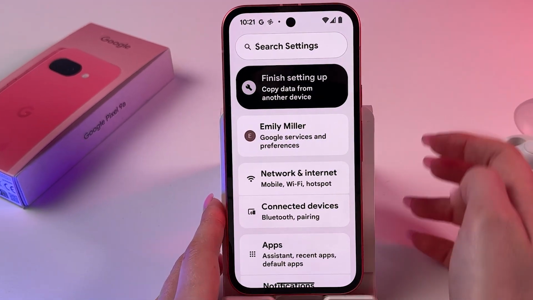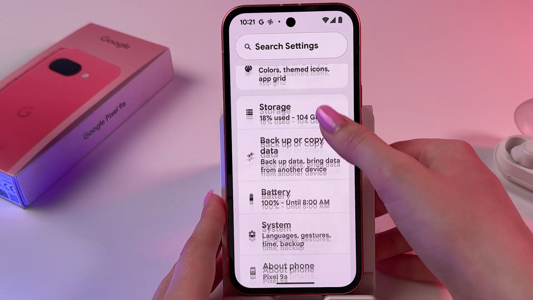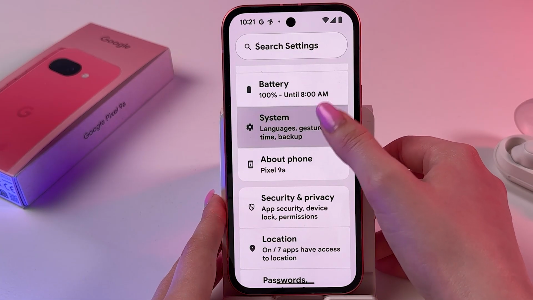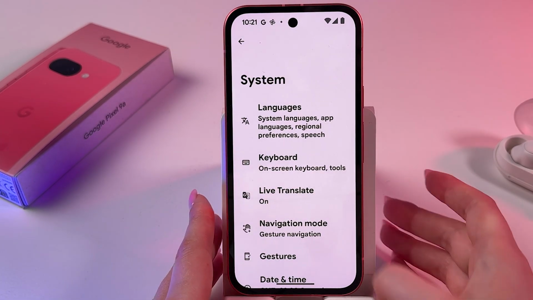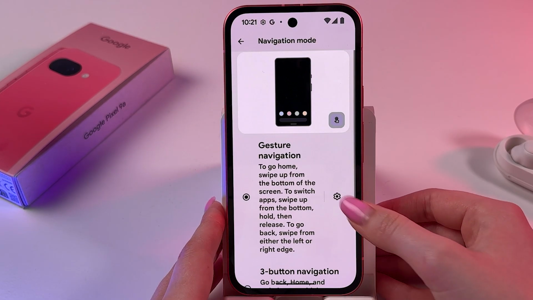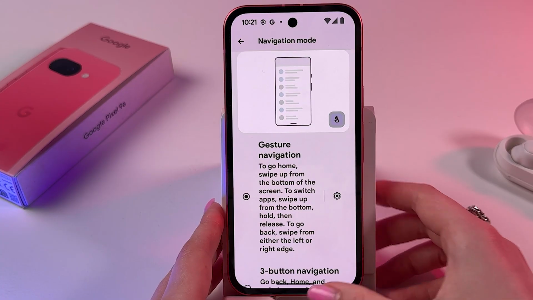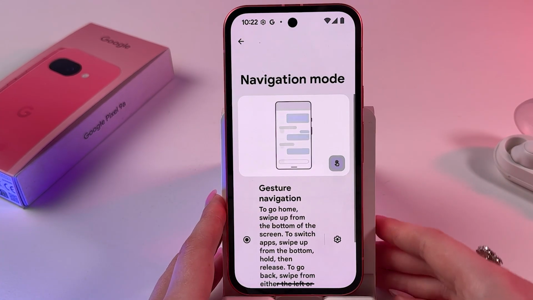Start by opening settings and here scroll down till you can see System tab. Then I want you to select Navigation mode, and as you can see we have two options: gesture navigation, like in my case right now.